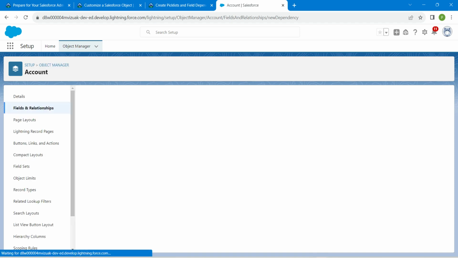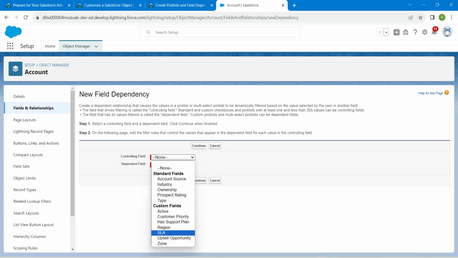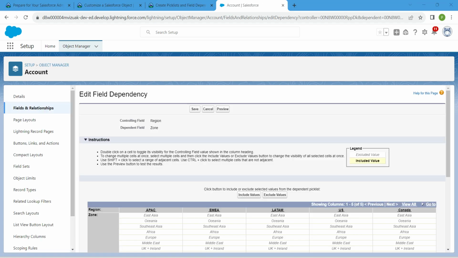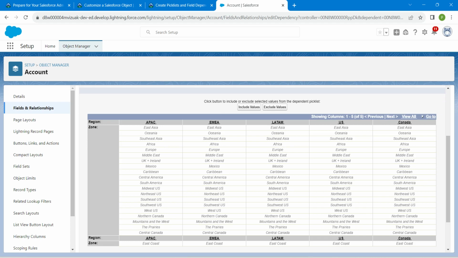followed by new. So for controlling field we are going to provide region, and for dependent field we are going to give zone. So once it is done, click on continue, and here we are going to choose certain zones for certain regions. So I am going to choose from East Asia to Southeast Asia.